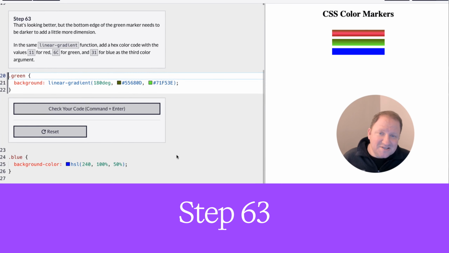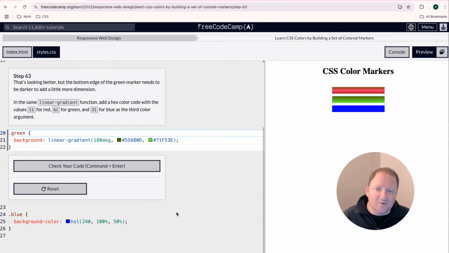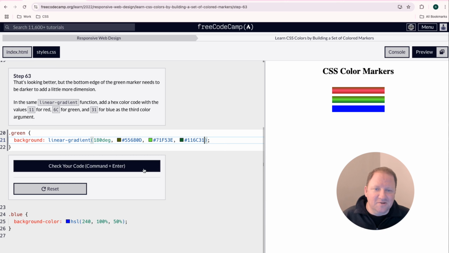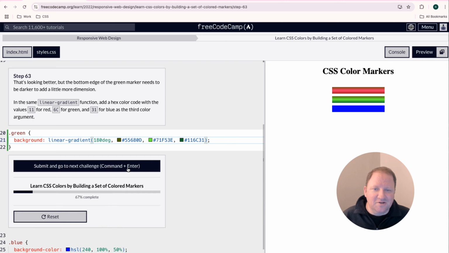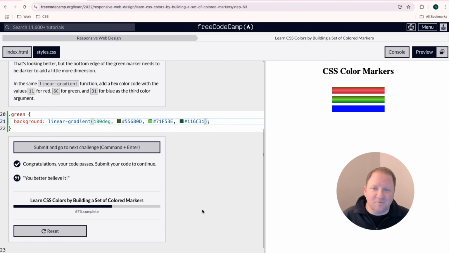So step number 63 with building a set of colored markers. What we're looking at is adding our very last color with this. And so we're going to go ahead and add a comma here. And once we do, we're going to utilize that hex code, and we're going to do 11, and then 6, C as in Charlie, and then 31. And that should give us our last and final color. Let's go ahead and click on the button to check our code. Congratulations, we're moving on to the next one.